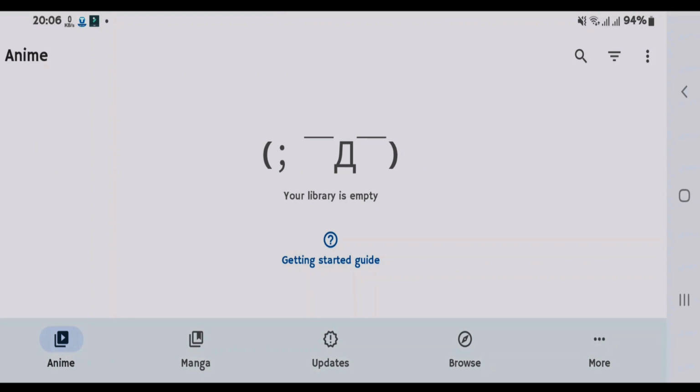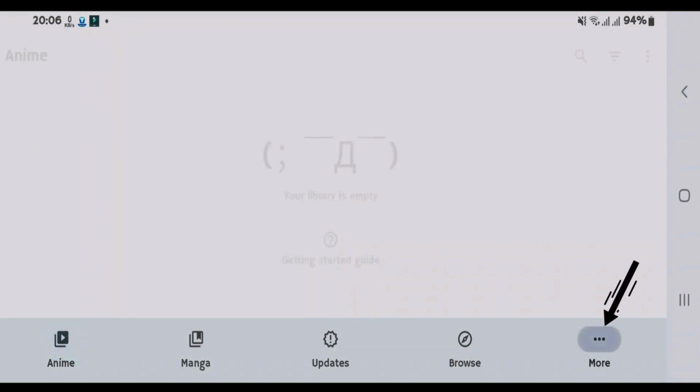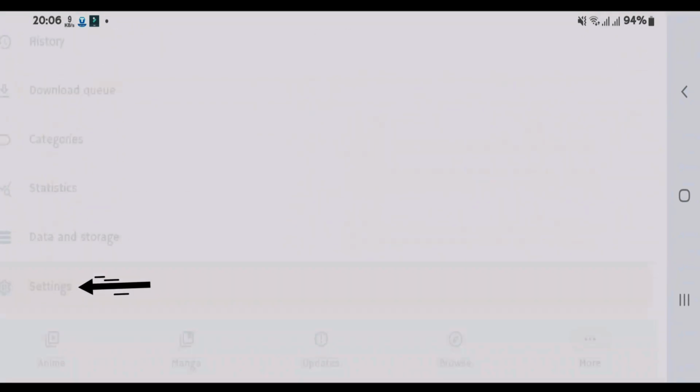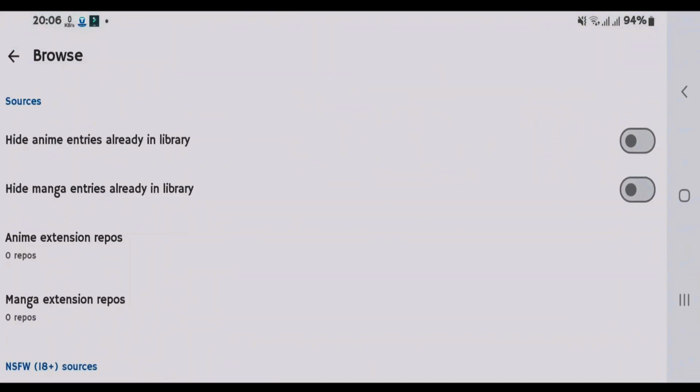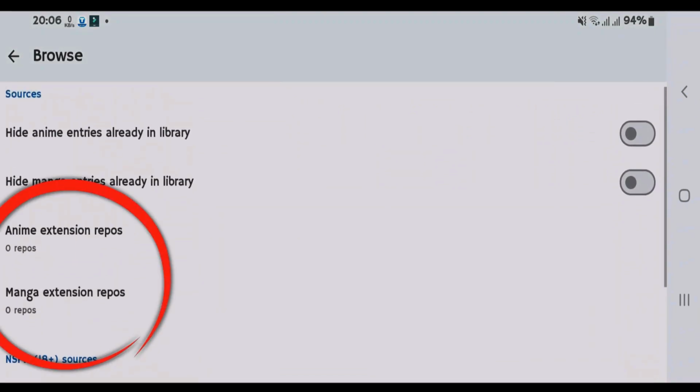Once it's done, we're gonna need the knowledge of extension repositories. Go to more option. Scroll down. We're gonna go to settings. Scroll down once again. Tap on browse. And we're gonna find the Aniyomi extension repos and manga extension repos.